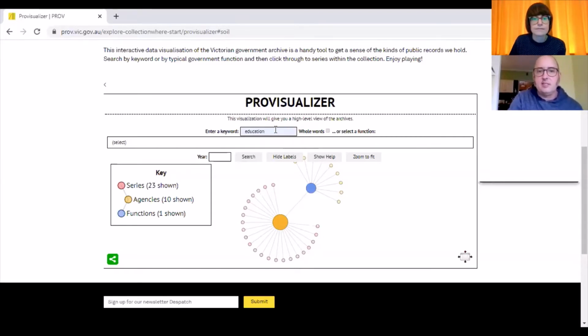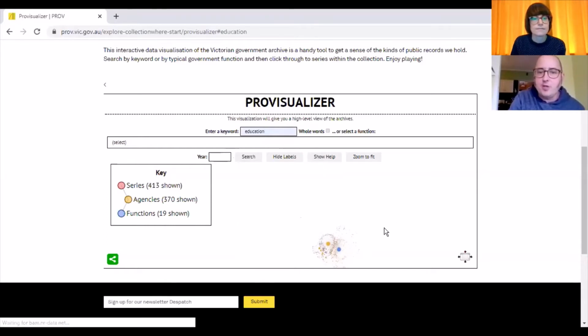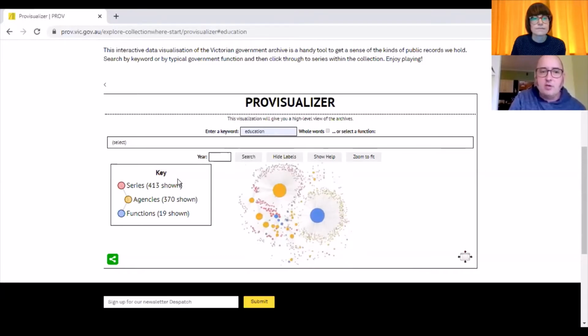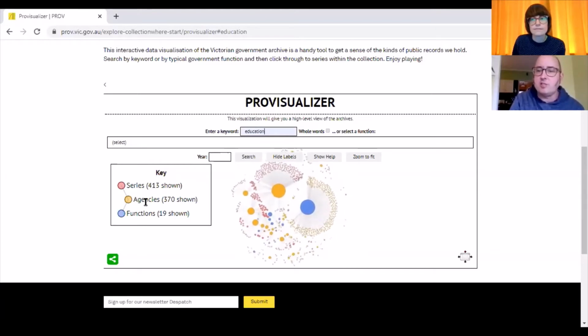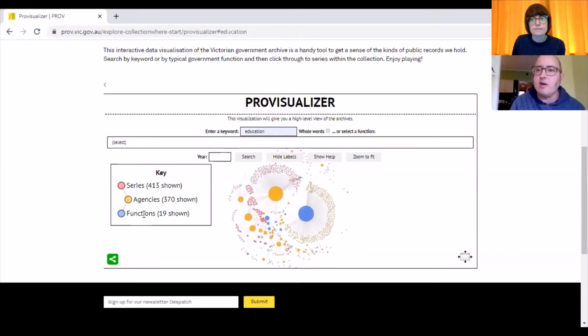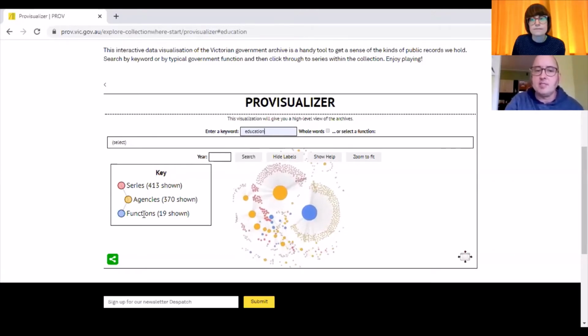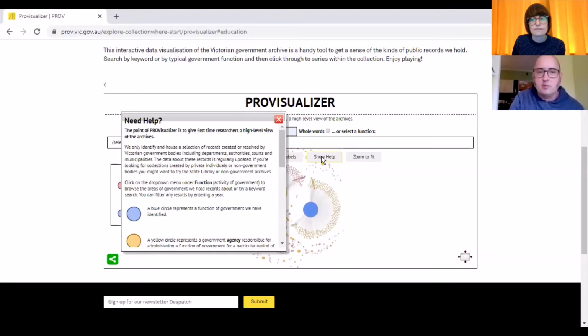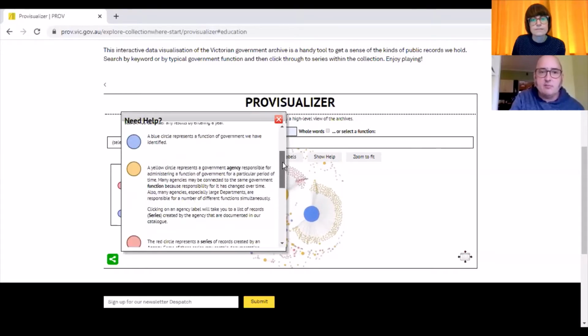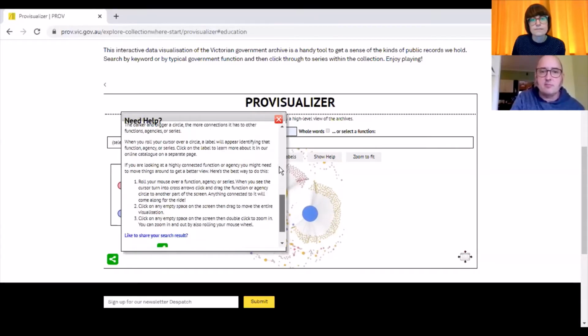Press enter. And you'll notice quite a few records in the visualization coming up. Here they come. So what are we seeing here? We're seeing basically all the series, all the collections of records, the departments or agencies that created those records, and the broad functions or areas of government that those departments administer. And education is one of those really big areas of government. And there's a help section here to describe what those circles mean and what you can do with PROVisualizer.